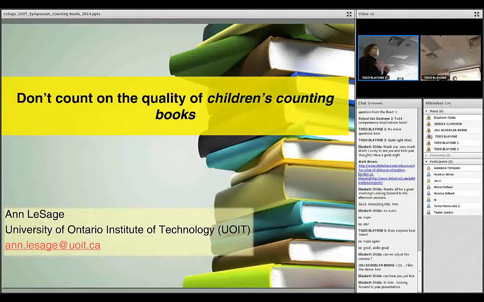Research I do with mathematics and children's literature. Specifically, I'm presenting today a paper that I presented in the summertime in Thailand, which was focusing on a particular metric or an instrument that I had developed that measures, for lack of a better word, the quality of literature that teachers use in the classroom to teach mathematics.